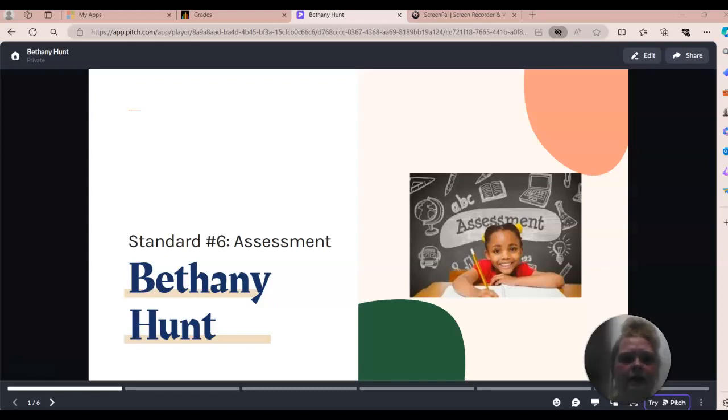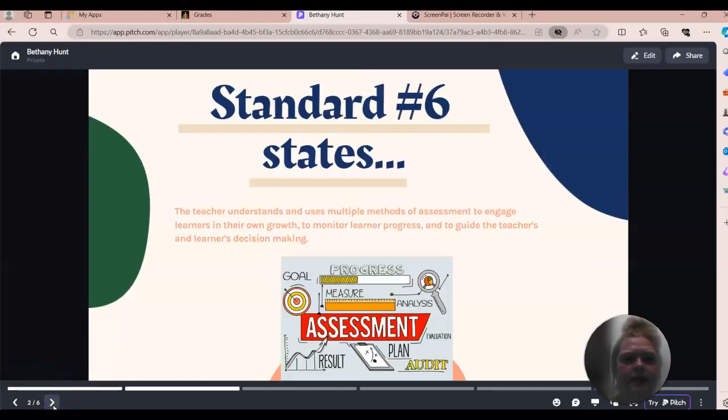For this week I used Pitch to create a slideshow. Standard number 6 states, the teacher understands and uses multiple methods of assessment to engage learners in their own growth, to monitor learner progress, and to guide the teachers and learners' decision making.